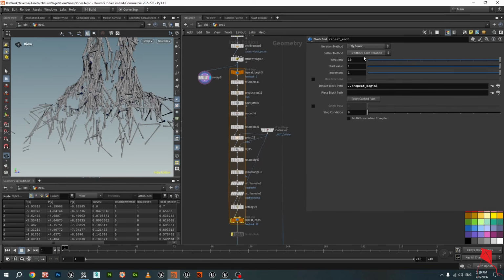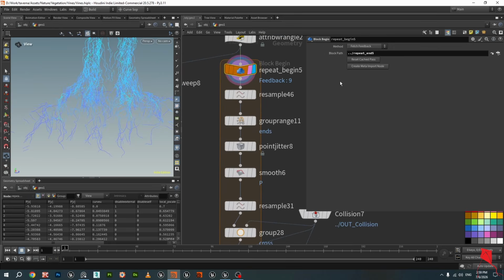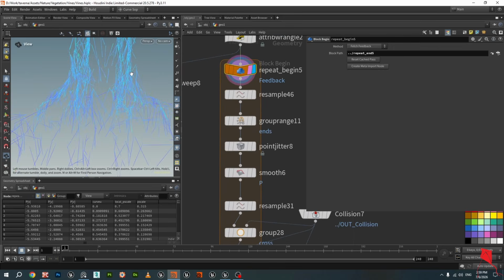And in this case, I think that 10 is good. 10 is default, and I think it's good enough. So let's see what we're doing here. Reset. So we are on our first loop.